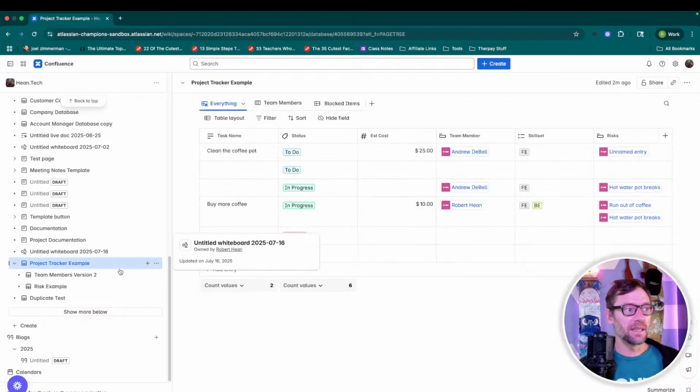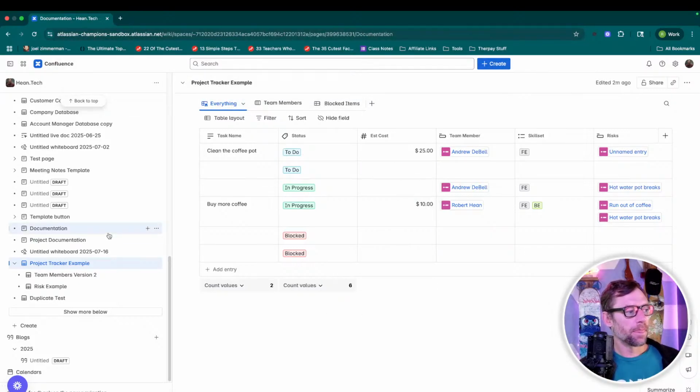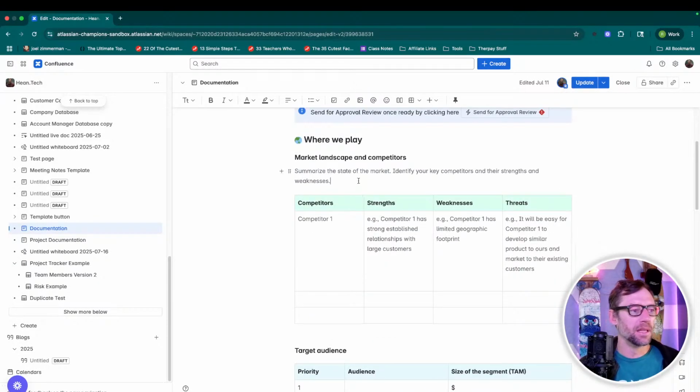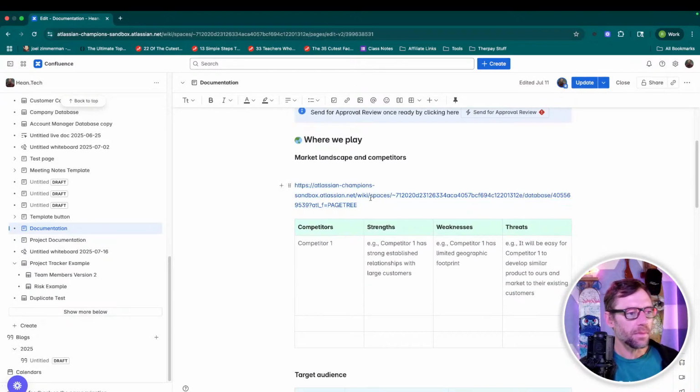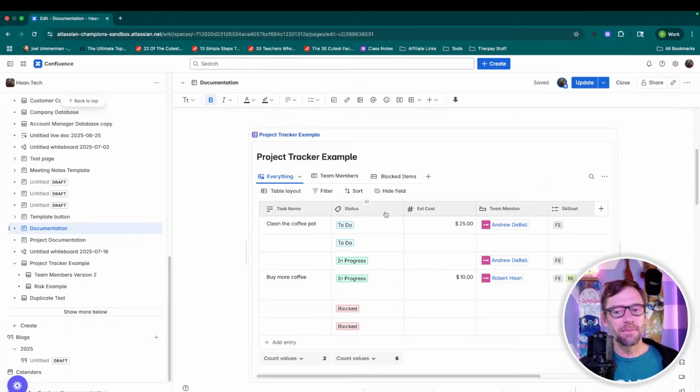You will notice, though, that you can't add a database directly to a page. You can embed it, though. So if I wanted to show this on this page instead of that table, I could just copy the link, paste it in, and I can embed it this way. And that will display my database within my page.